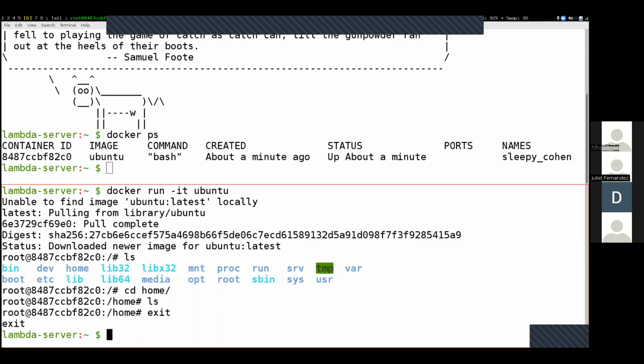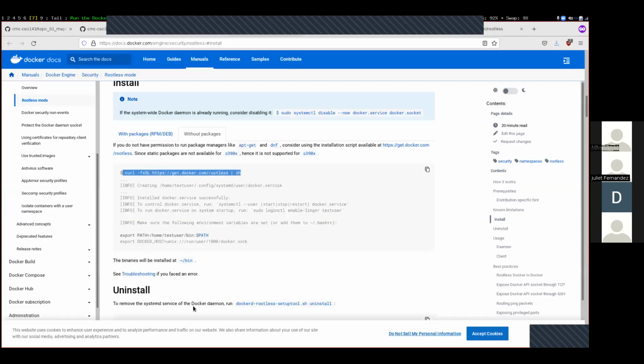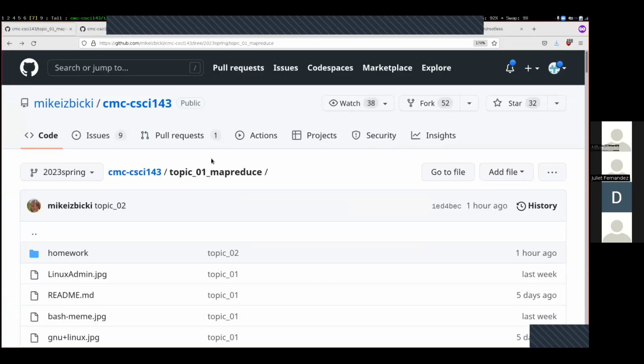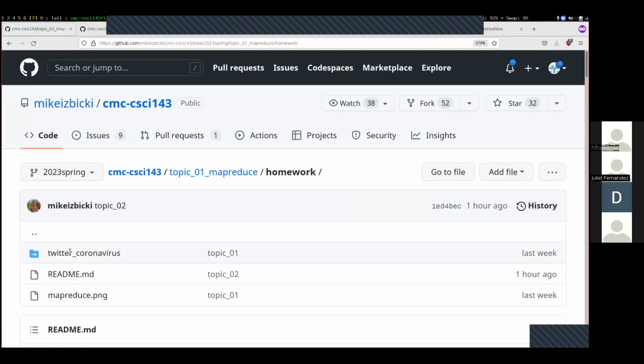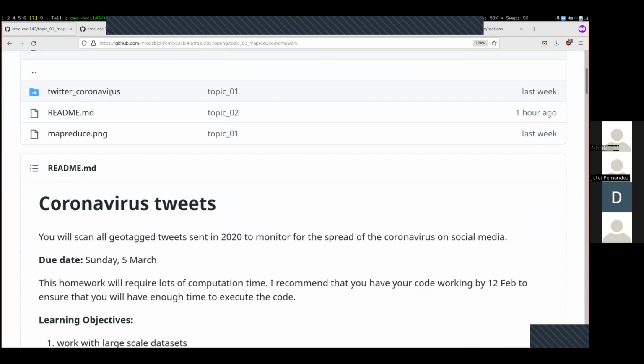Okay, that's it for the Lambda server. Today we're going to switch back over to GitHub, and I want us to now talk about the MapReduce homework assignment. It's not using Docker at all at this point. It's just using the material from last week and the shell scripting and the parallel programming stuff. So under this topic 1 MapReduce, if you click on the homework folder here, here are all the instructions. The submodule up here does not have the instructions.